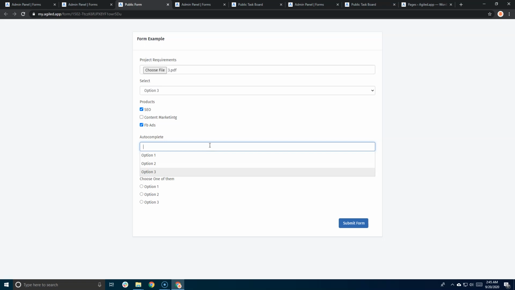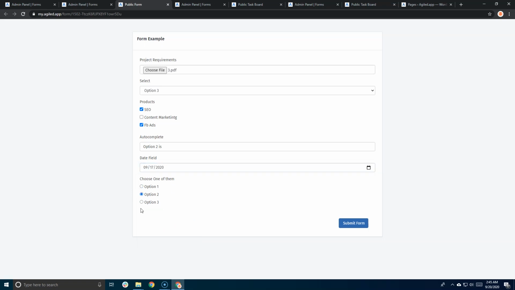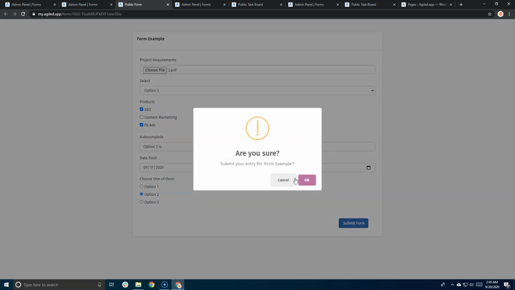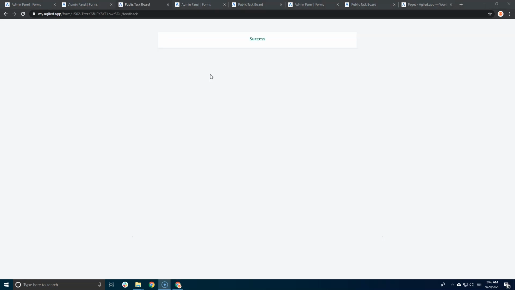So if you have added all the different options for the users to make it easy for them to submit the form, they will appear here. So I can add everything, even different value, and I can choose a date. Let's choose one, and I can choose one of these options since these are radio buttons. So I'm going to choose option 2, and let's submit this form. So we'll wait while the file is being uploaded. So the file has been uploaded and the form has been submitted.